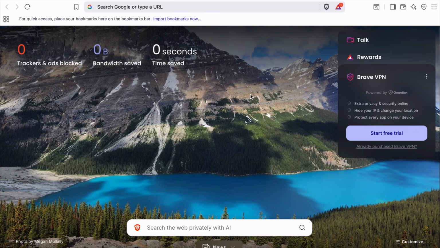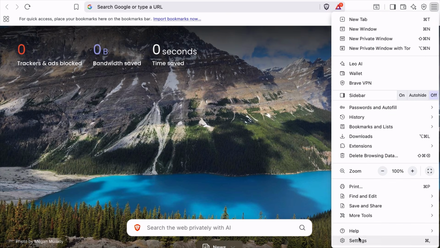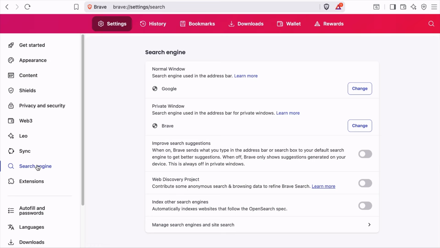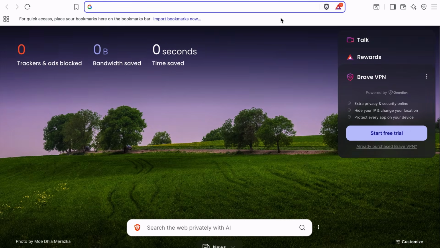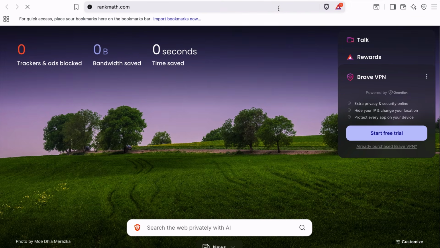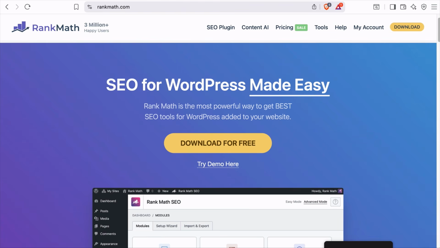So what you want to do is to have the Brave browser installed on your device, and then visit its settings and click on the search engine tab. From here, you will see the Web Discovery Project option. You want to turn it on, and then, as a user who participated in the project, you visit your website on the Brave browser, and the Brave search engine will know of your site's existence.